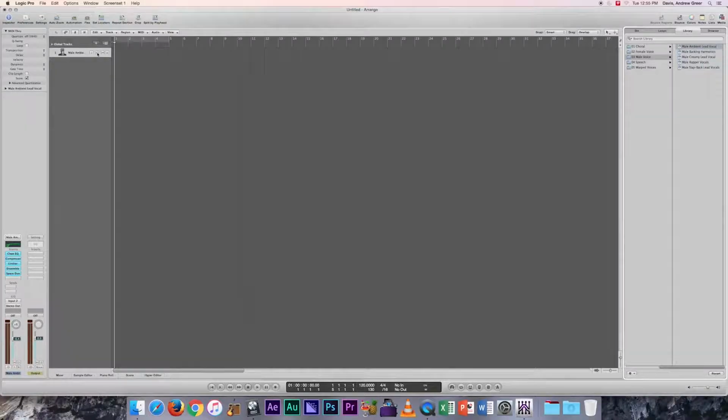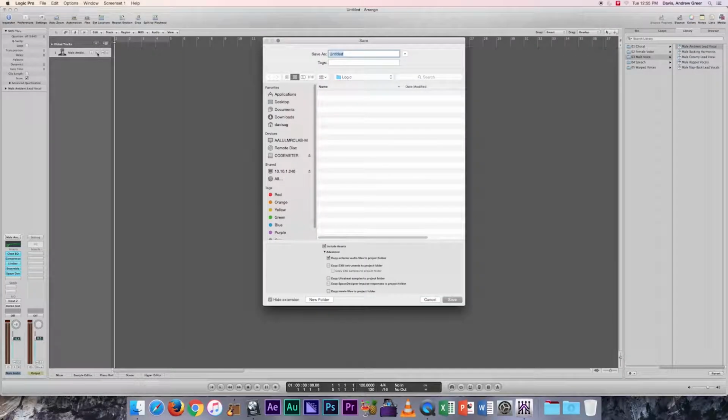When you are ready to record, enable the track by pressing the R button in the track header. When you enable recording for the first time, Logic will ask you to save your project. The default location is your home folder, Music, Logic. Title your project and click Save.